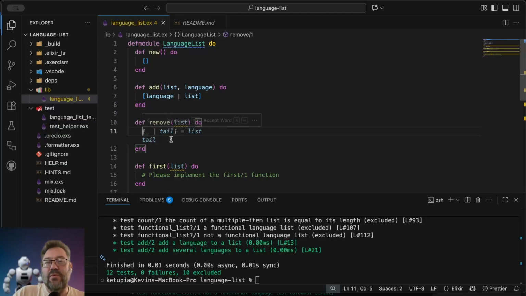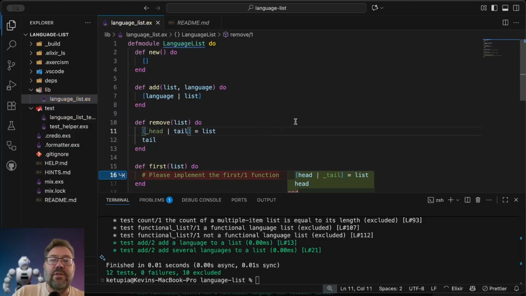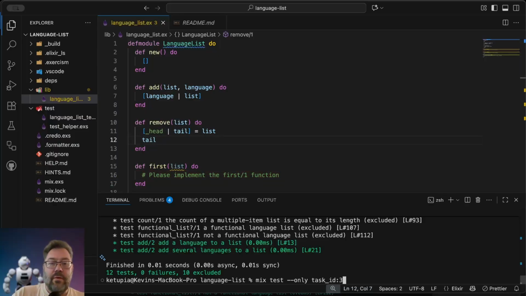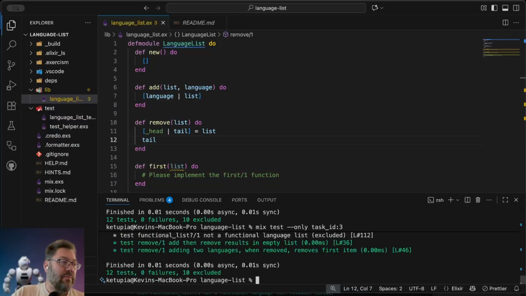So one way to do that is this, where this is the head, the first item in the list, and then the tail is the rest of the list. We can assign it like this. This breaks out the head. It deconstructs it, I think is the word, between the head and the rest of the list, and returns just the tail. So task ID 3 had the remove functions in it. Those are passing.